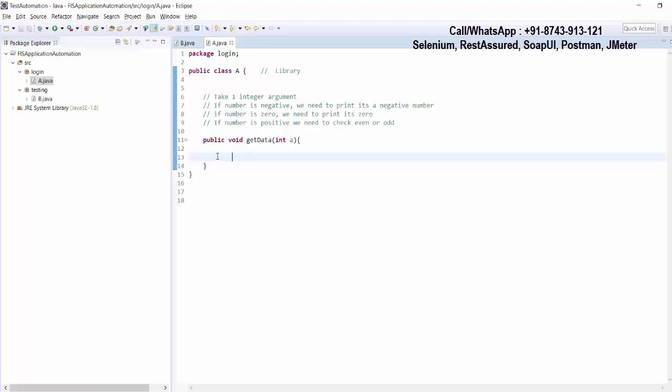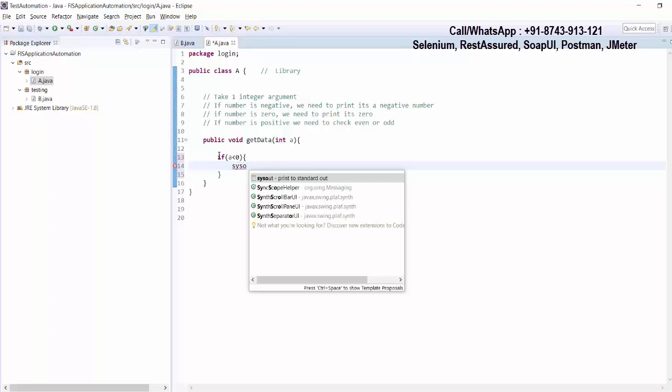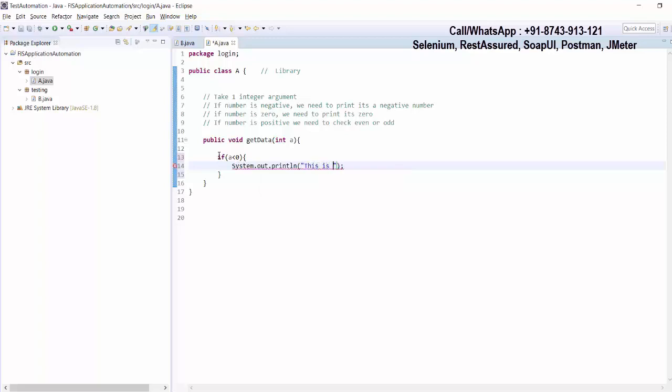Now here I'm checking. First we always write if. So if this number is less than 0, we need to print this is negative number. Okay, that was my first condition. But now you are not having only two conditions, you have many conditions. Now to give the second condition, we have to use else if.